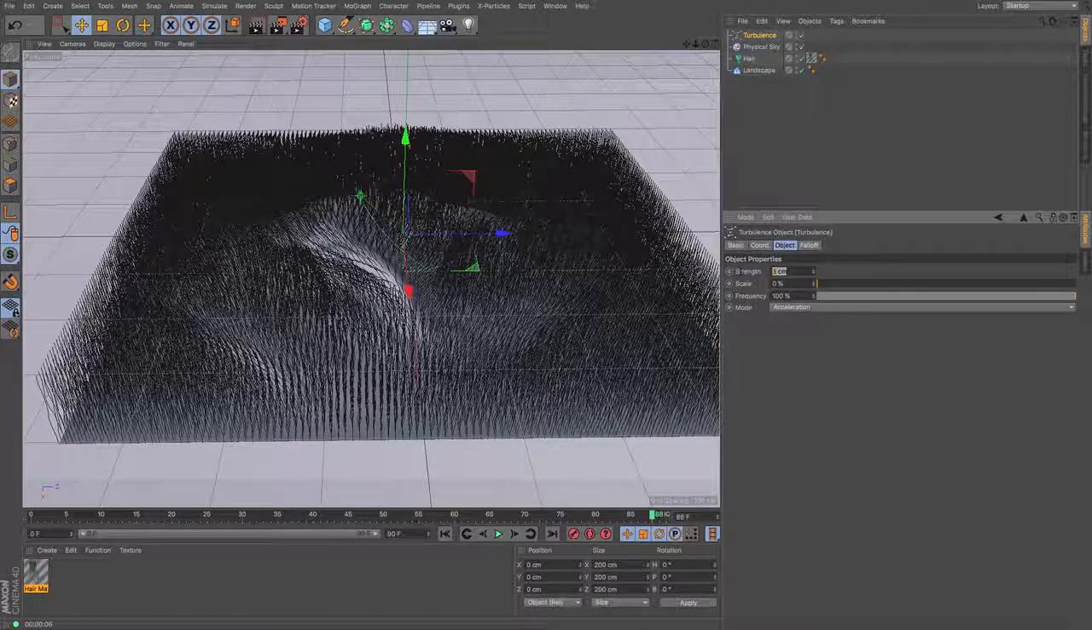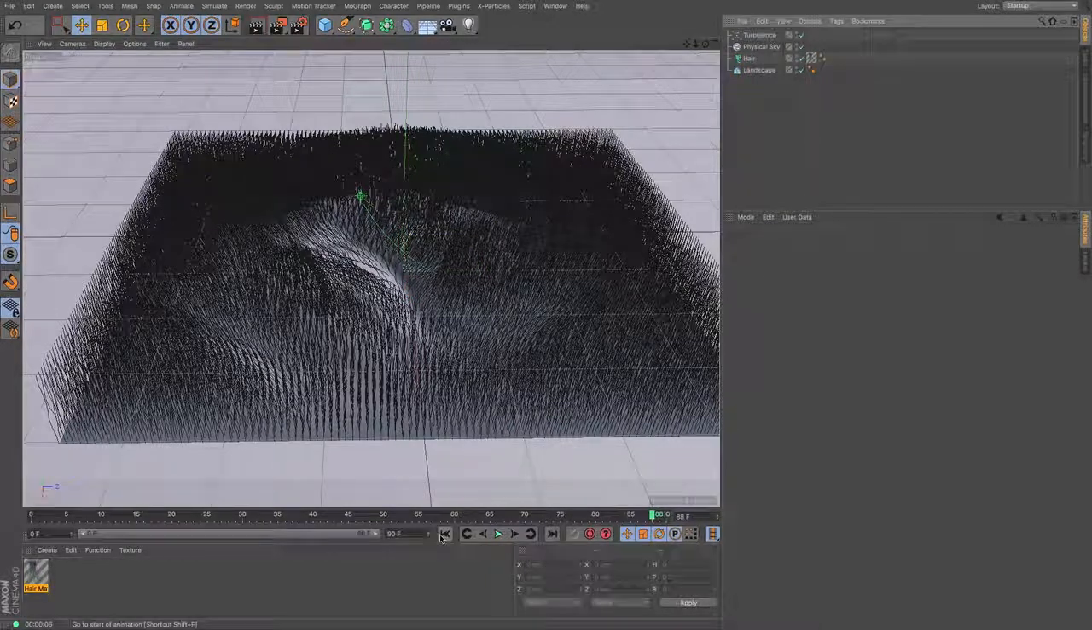So if I was to increase the strength of the wind to say 50, and then the scale, so then we go 25% scale, and then press play.